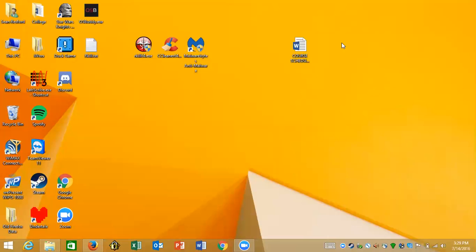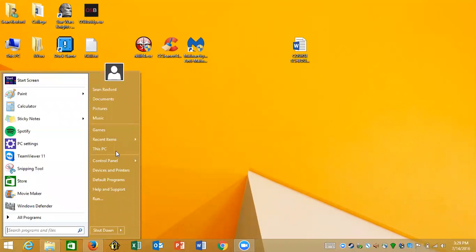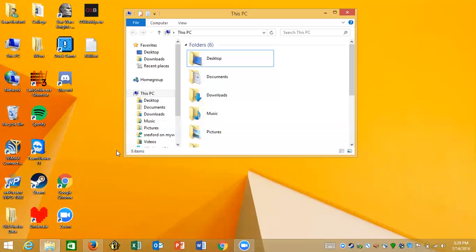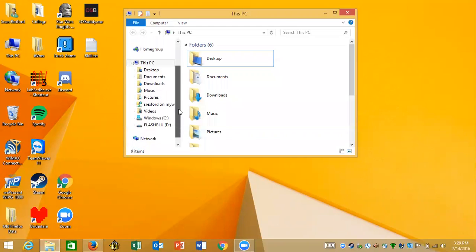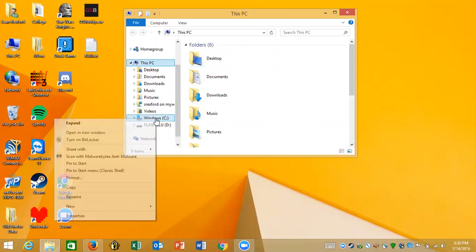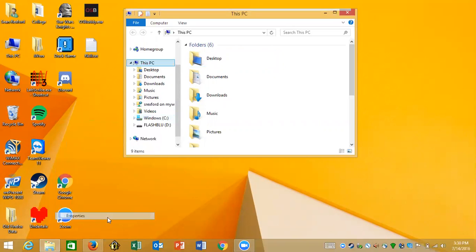What we're going to do first is click the Start menu down at the bottom, and then click This PC from the Start menu. And then we're going to navigate down. You might have to scroll down the scroll bar on the left, and you're going to find Windows C. That's going to be the hard drive on your computer. You're going to want to right-click that, and then click Properties from the pop-up menu.